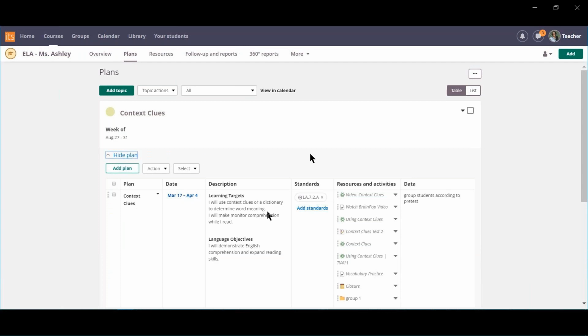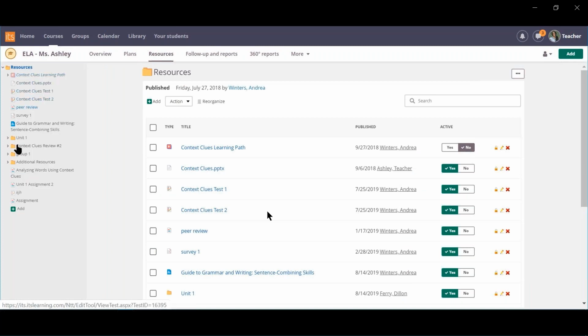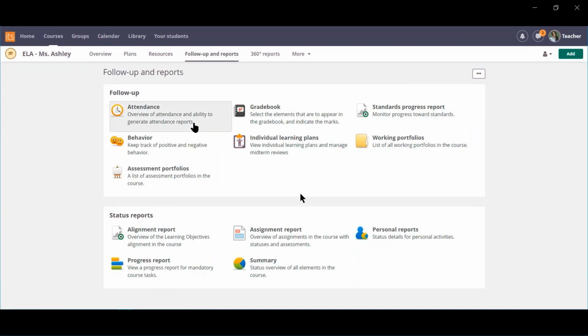Next, the Plans tool is where you can go to add your lesson plan. The Resources tab is your internal file structure for your course. You can add folders or anything you would need for instructing your students. Various types of resources are available within itslearning, which we will talk about in another webinar.